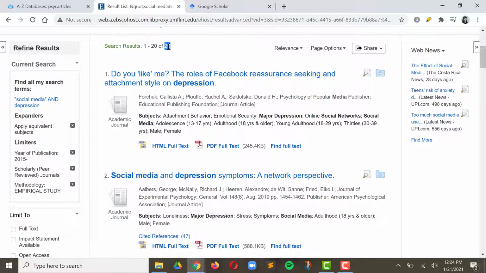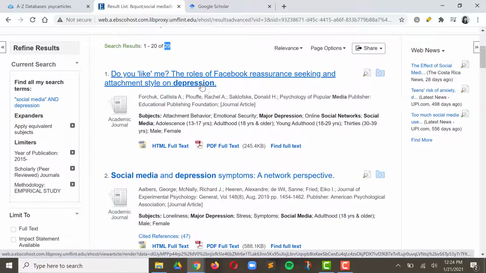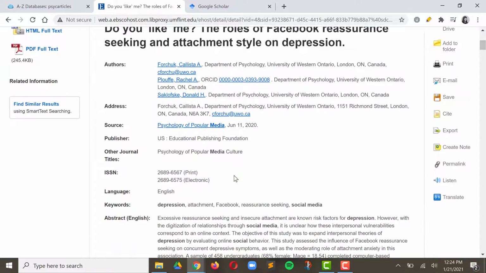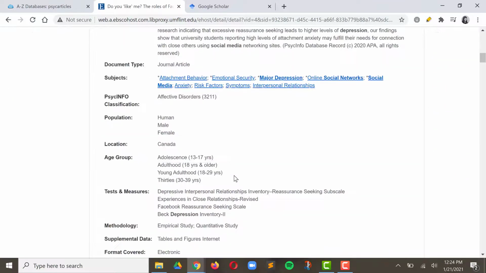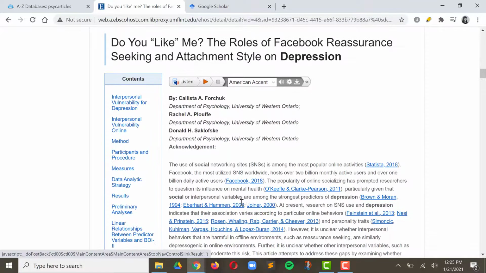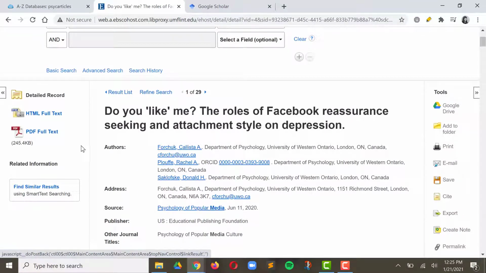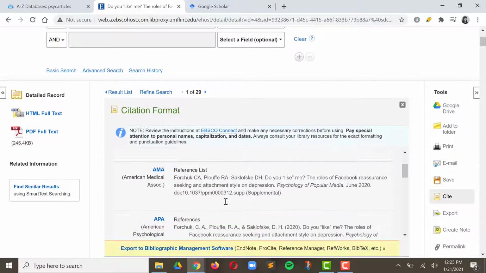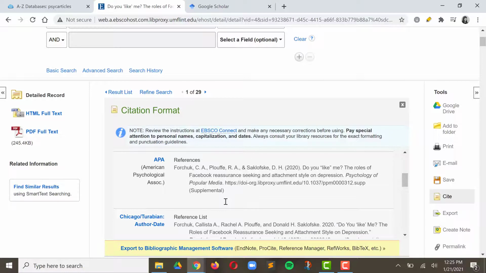So now all your results should be peer-reviewed academic articles reporting empirical research from the last 5 years, and we've got 29 results. When you find one that looks interesting, you can download the PDF right here from the PDF full text link, or you can click on the title. If you click on the title, you get more information about the article. Keep scrolling down. You can read it online or have it read to you by the computer. If you scroll back up, there's another link for the PDF full text here on the left, and on the right is a button that says Cite, and that will generate a citation. Scroll through these options to APA, which is the one you're using.